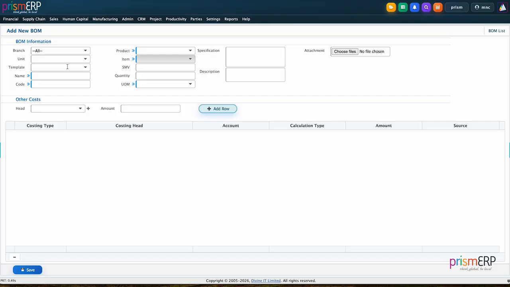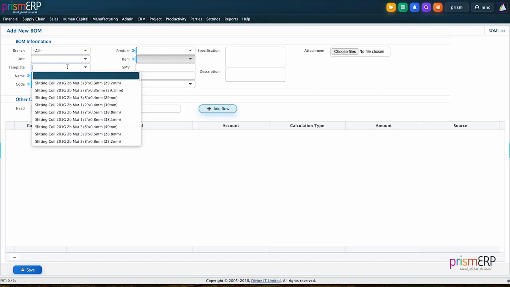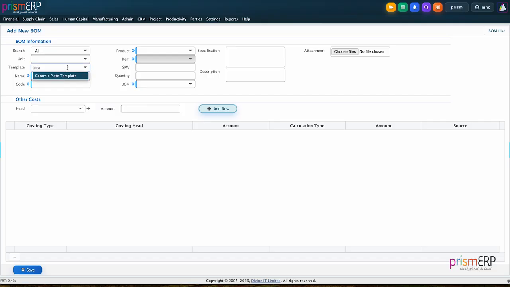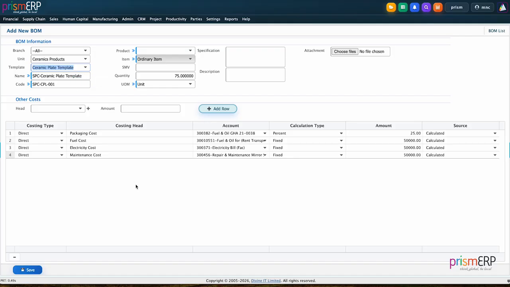From here, select the BOM template. We will select the template that we just created. Once selected, the system automatically loads the production steps, material, and other configuration from the template. From here, select the product. Enter the SMV if required. Enter the quantity if changed.